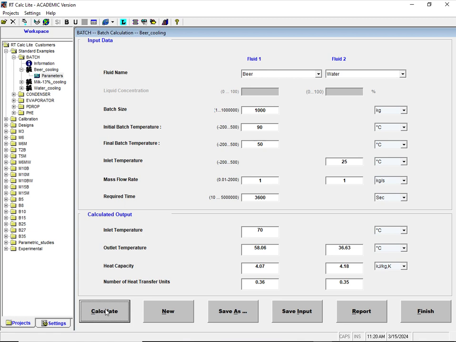So it's saying to you, when you design your plate exchanger, you're going to design it as though it had beer coming in at 70 and coming out at 58.06. And what you're then saying is that my cooling water will come in at 25 and my outlet temperature is 36.63. And then you're going to use a specific heat here, and a number of heat transfer units, NTU, if you want to work with it.